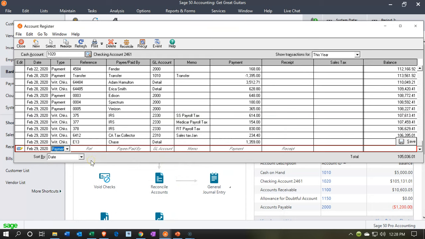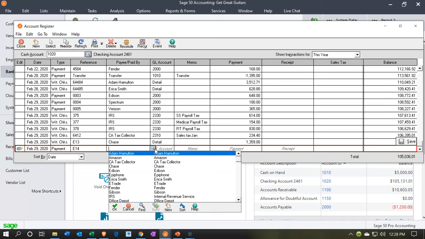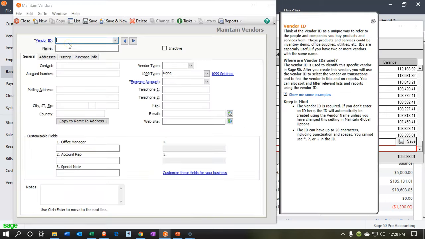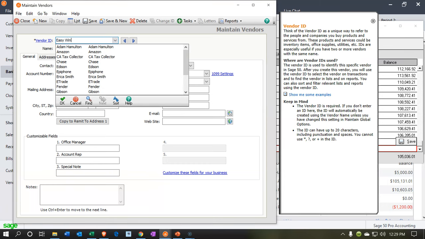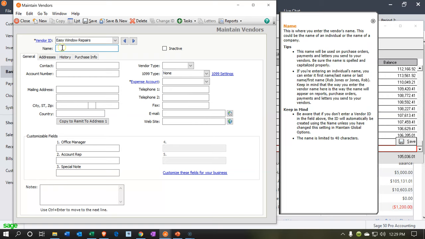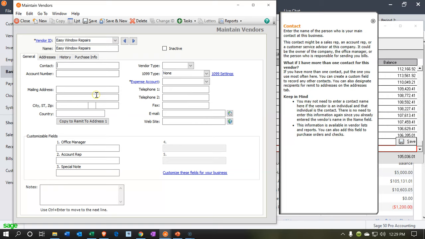And then I'm going to say this is a payment. And I'm going to say reference, I'll say E14. I'm going to say the payee. And I'm going to add this one. I'm going to say that I looked it up. And this was some kind of window repair shop, because we had a window problem. But it's okay, we fixed it now, and we fixed it with Easy Window Repairs. That's going to be the name of the vendor that helped us out, and it probably even made it so the heat doesn't get out as much, so it might help with our electric bill even, so it was actually a good thing.